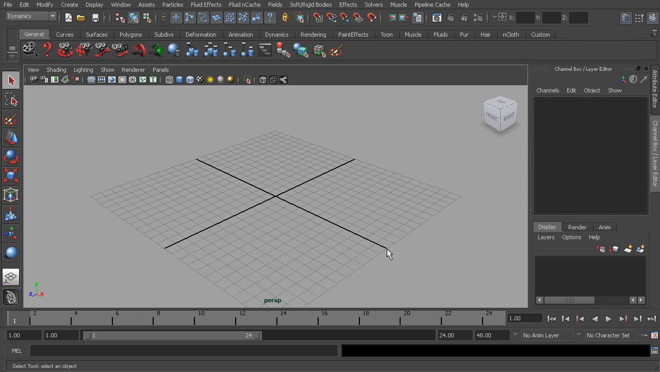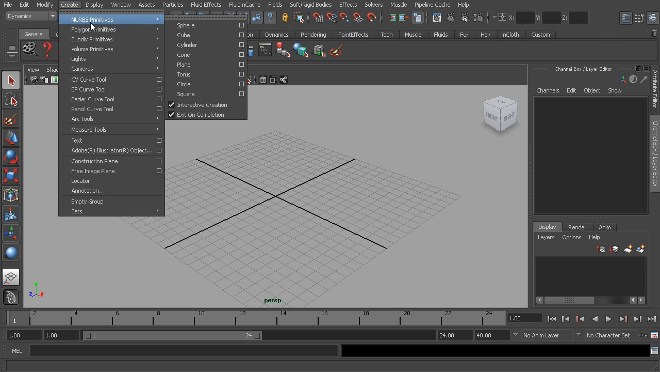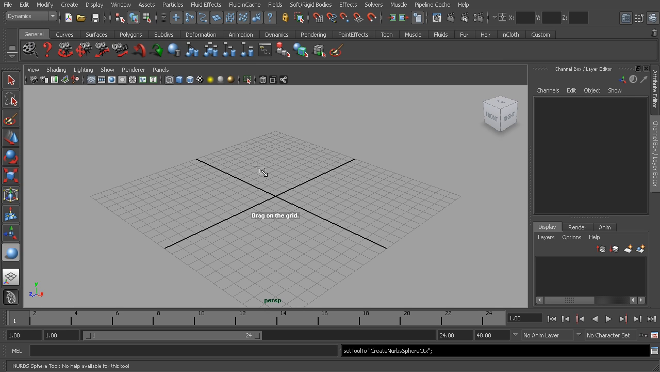One is a binary type format, and the other is an ASCII type format. So let's just take a few minutes to very quickly build up a little scene here, and then we'll illustrate the differences between what exactly a binary file is and what an ASCII file is. Let's build up a really simple scene. Let's go to Create, NURBS Primitives, and drop in a sphere. Maya's going to ask us to drag this sphere onto the grid.